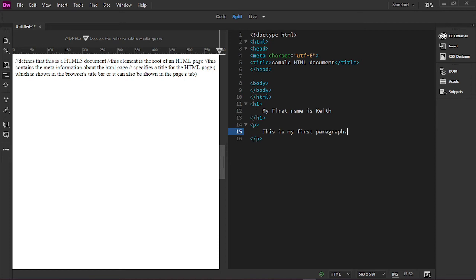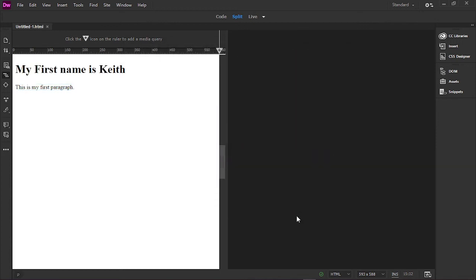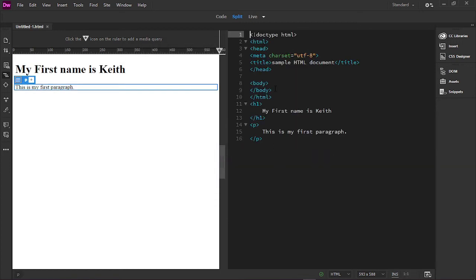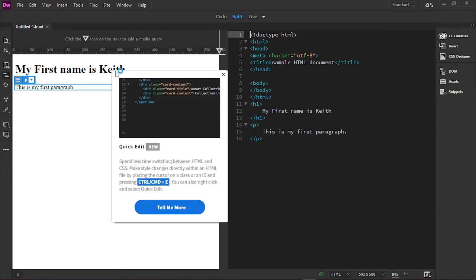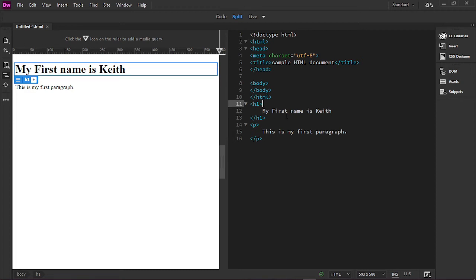I have added two tags. There is an H1 and a P. The H1, just save that. As you can see, now the H1 here, this is the H1 here. The H1 defines a large heading.